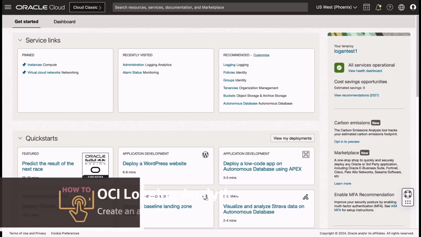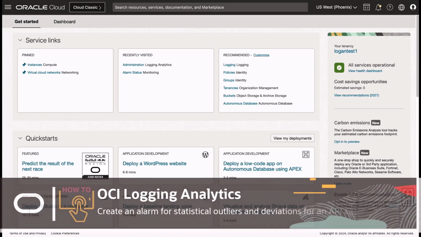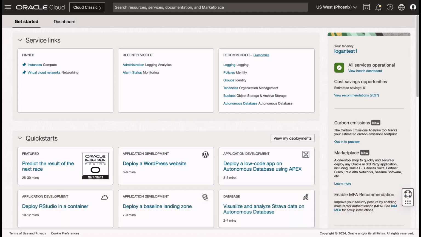In this video, you will learn how to create alerts on statistical outliers and deviations using OCI Logging Analytics. In this example, I will create an alarm for an application making API calls. This application records its API calls in the logs. For this demo, I will classify the APIs as passed or failed APIs.